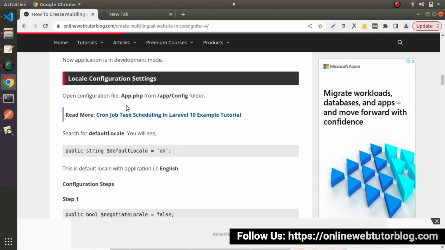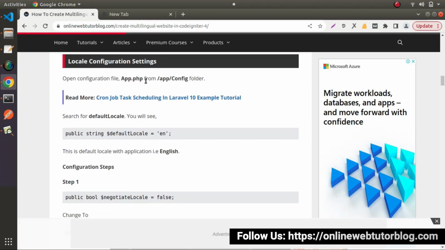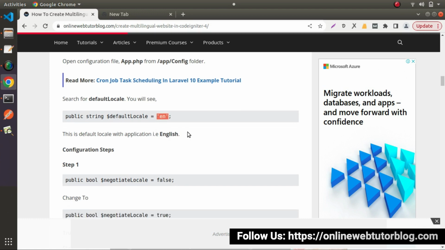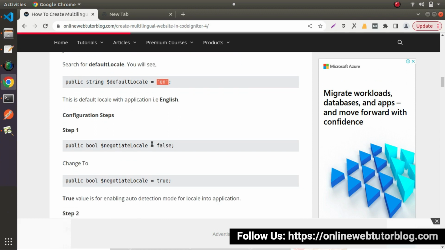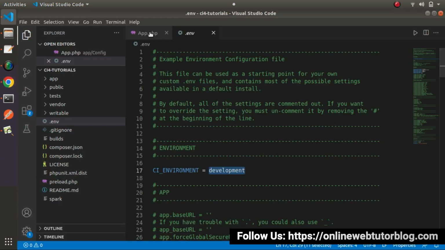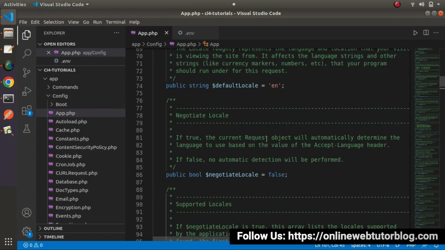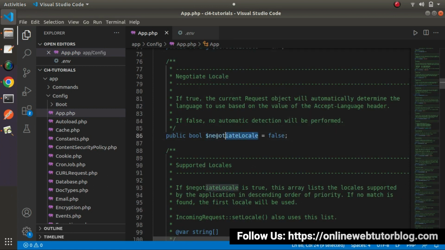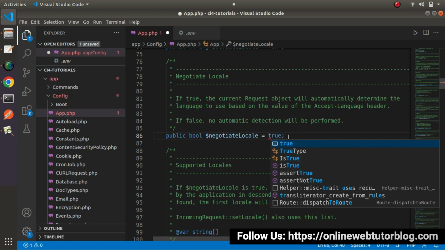In this point we need to open the app.php file. As we know, in app.php we have the default locale value equals en, which refers to the English language. The first step is to set negotiate locale to true. So back to the editor, go inside app.php, and here we have the value negotiate locale, so I will make it a true value. Save this change. Back to the article.